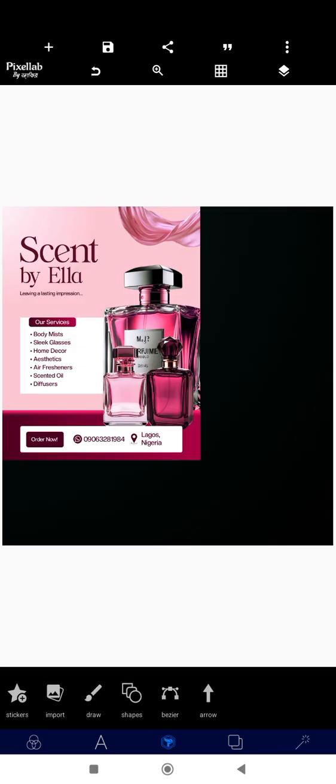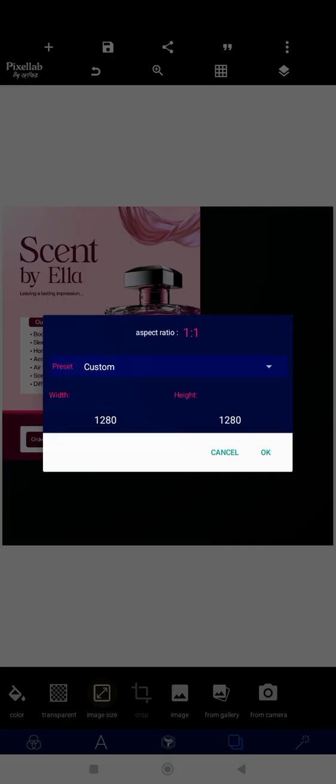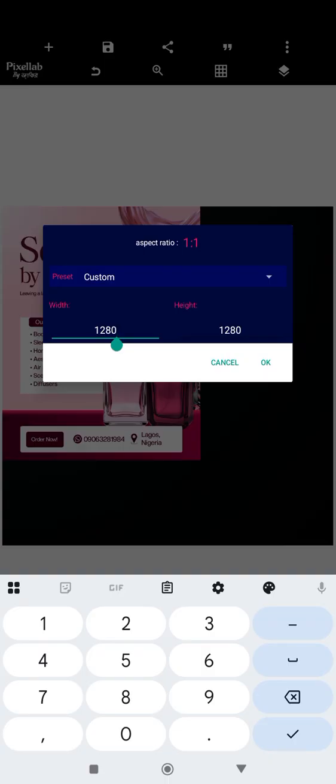If you look at this downside of your PixelLab, you're going to see this circle. In the middle here, I can see another shape, a smaller square with the ending of a stripe. So we click this part. When you click this part, you see image size. Click on the image size. In this image size, we are going to be using a width of 1023 by 1280.